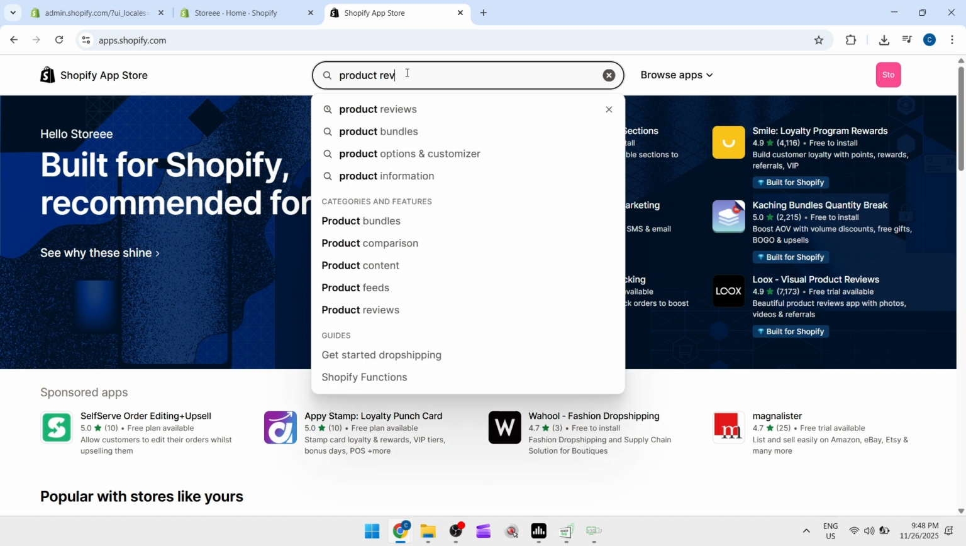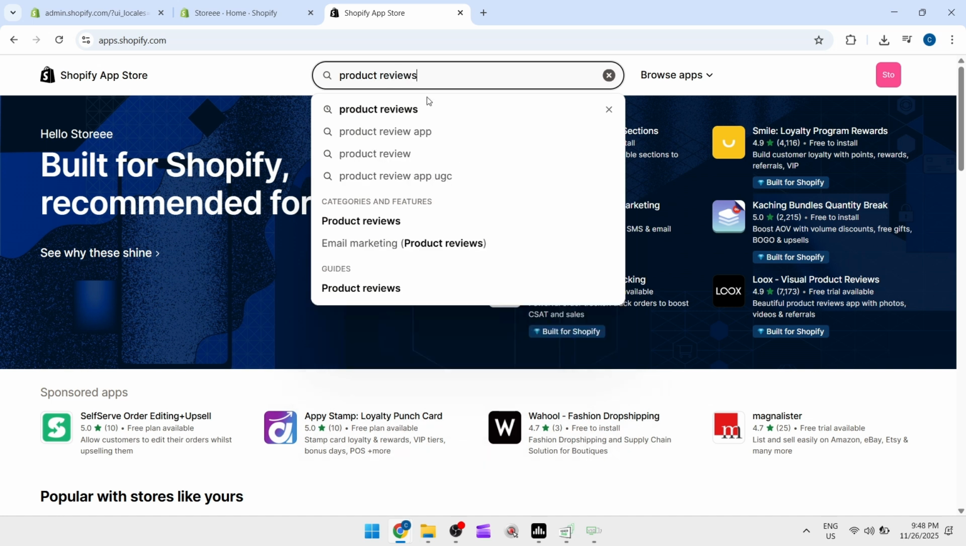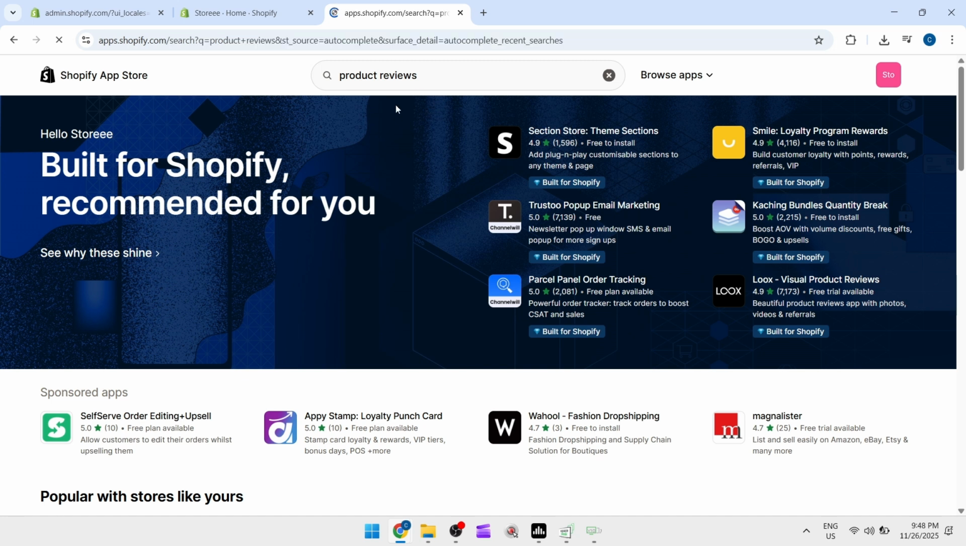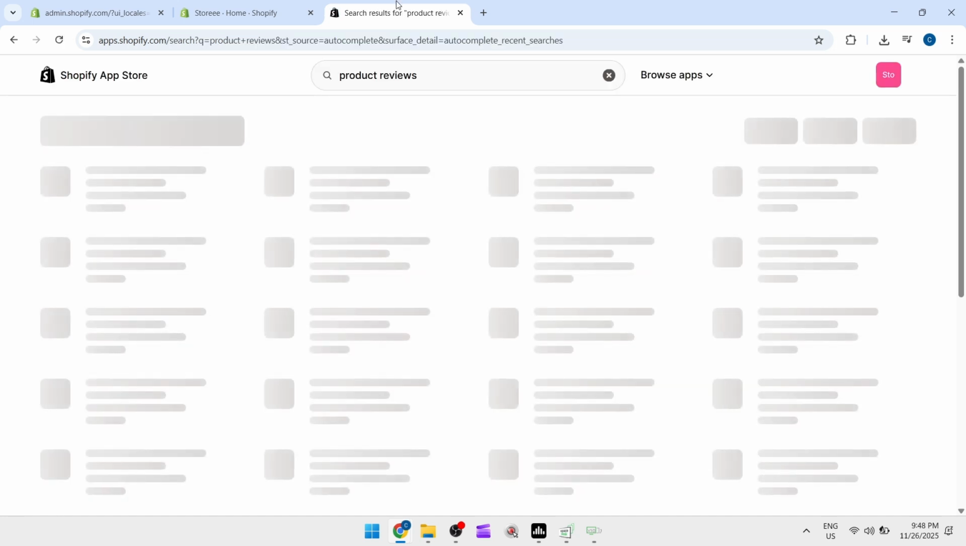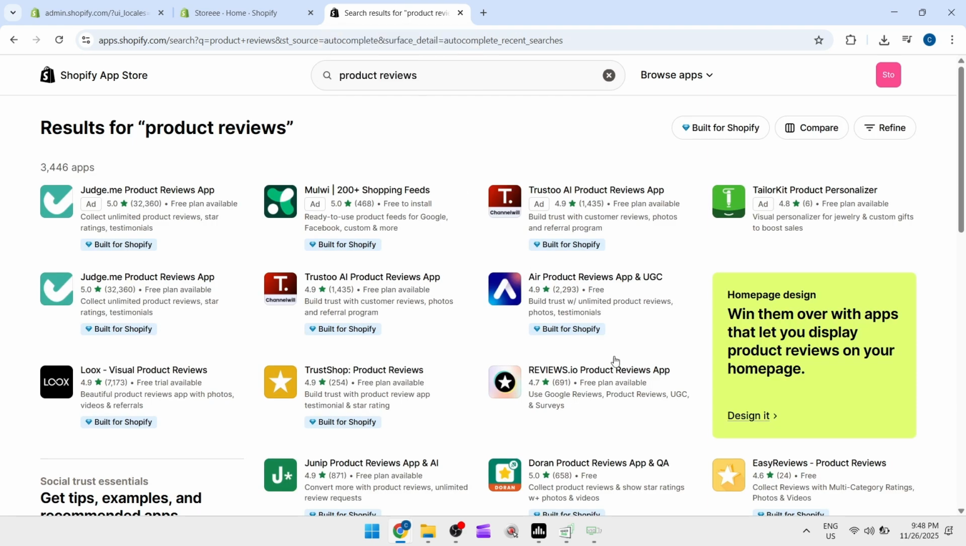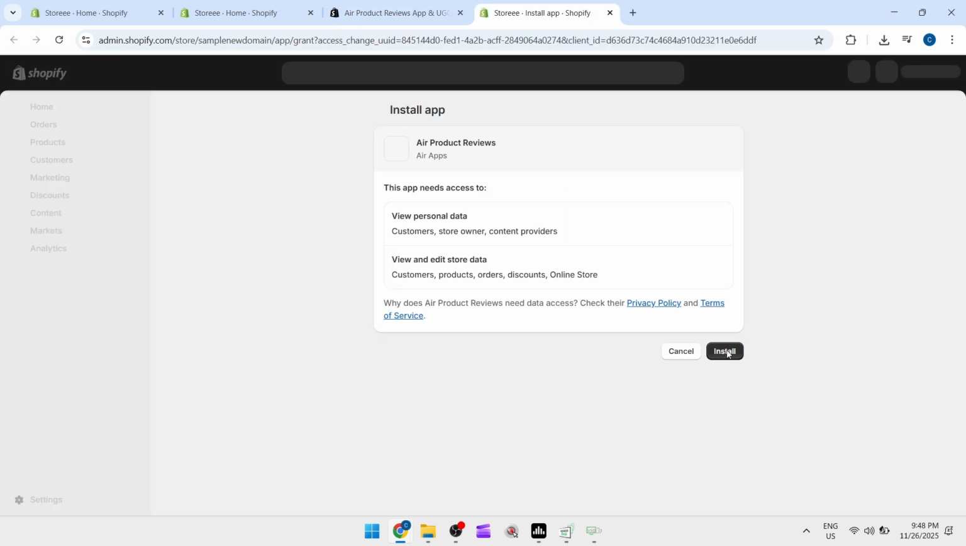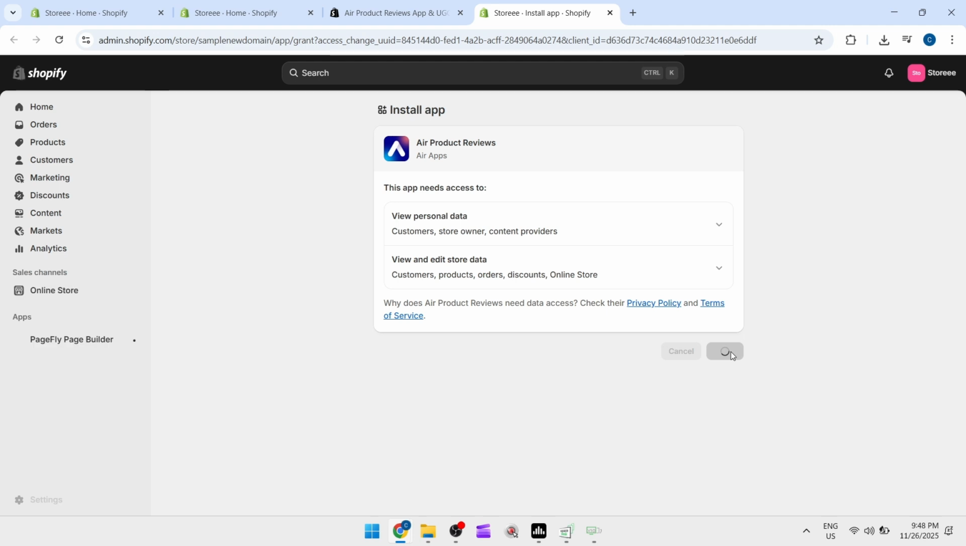In the search bar, type product reviews. You'll see a list of review apps designed to add star ratings and customer feedback to your product pages. Take a quick moment to skim the app descriptions, ratings, and pricing. Pick an option that fits your needs, whether you want basic star ratings or more robust features like photo reviews and moderation controls. Once you've chosen your app, click the install button on its App Store page.